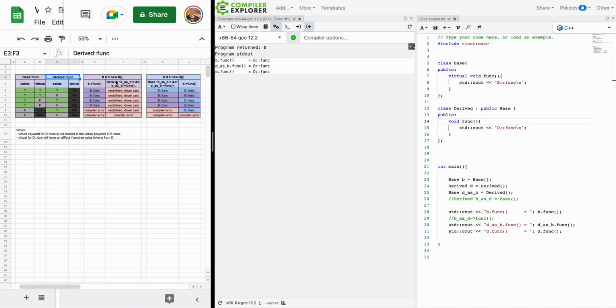So here we have B, basically we create a base class or we create a derived class. For the base class, we access the function directly, and here's the output of that, right? And here we cast the base class to derived class, and this is what we get. For the derived class, we use it directly as derived, and this is the output variations that we get. And if we cast it to base class, this is what we get, right?